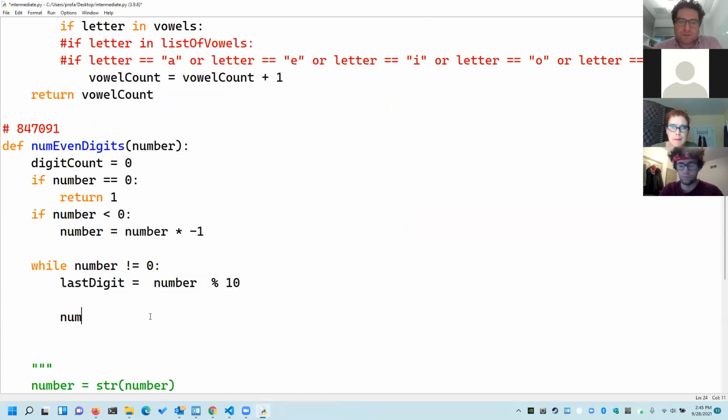So we can modulo the number by 10 to get the last digit. We can also throw out the last digit by simply taking the number and doing integer division by 10. It's a pretty cool operation.